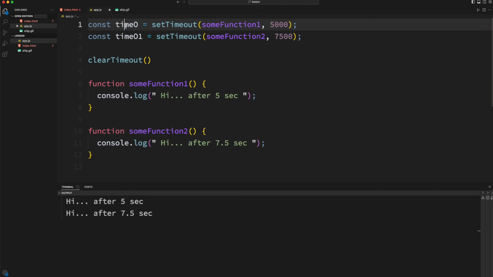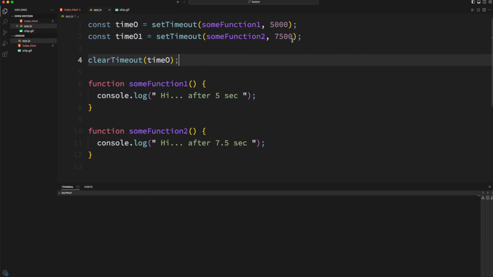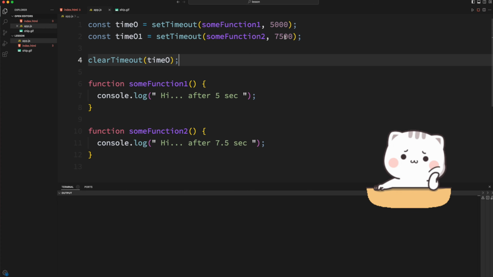To clear a particular timeout, you have to pass the variable that you use to hold the set timeout. So if I want to cancel these 5 seconds, I don't want these 5 seconds to work, even though I've created it here, I can come down here and say I'm clearing these 5 seconds. Therefore, these 5 seconds will never execute based on our code. However, the 7.5 is going to run. So I've initiated it. We're expecting only 7.5 to run.